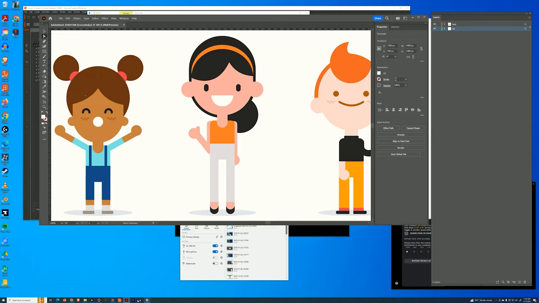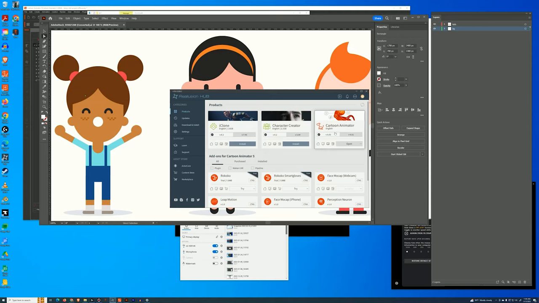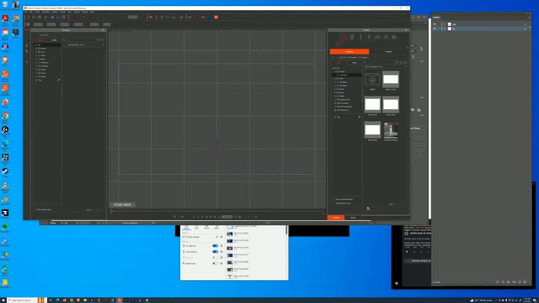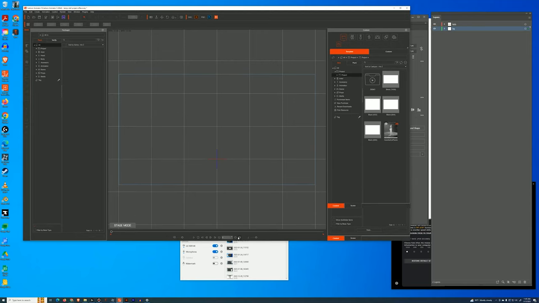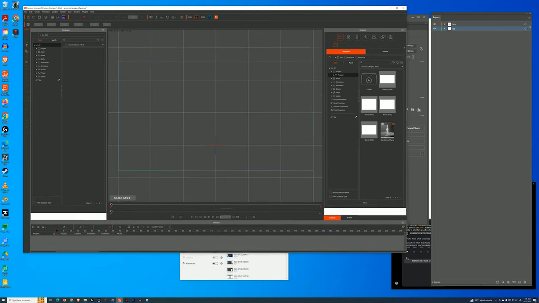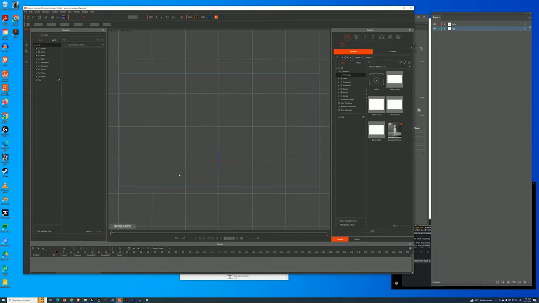To do this, the first step we're going to take is open up Cartoon Animator 5 using the Reallusion Hub. Going to click on Products over here and click Open. I'm on version 5.02. And it is already open, so here it is. It may prompt you, depending on how often you've opened this up, to download content. I always click yes, because it updates the content, etc.